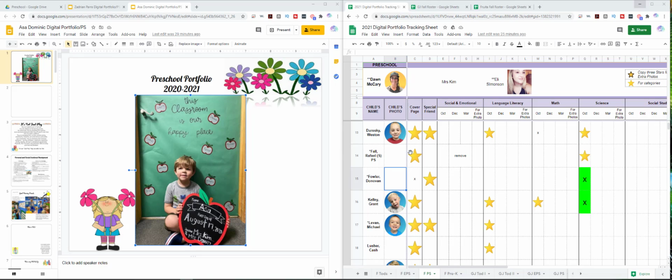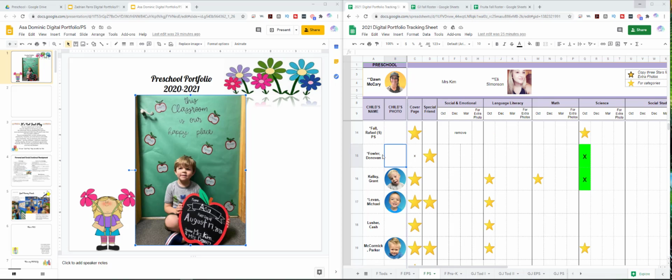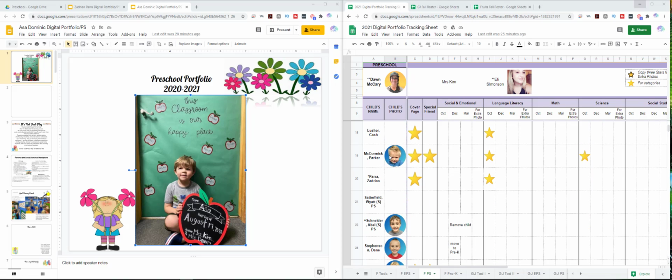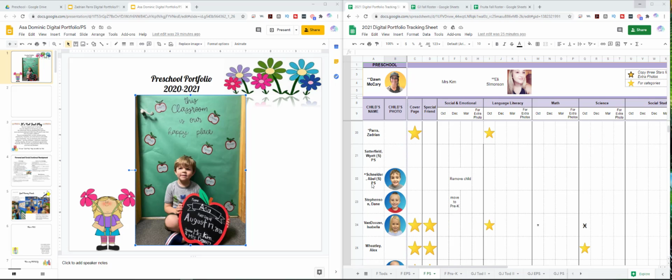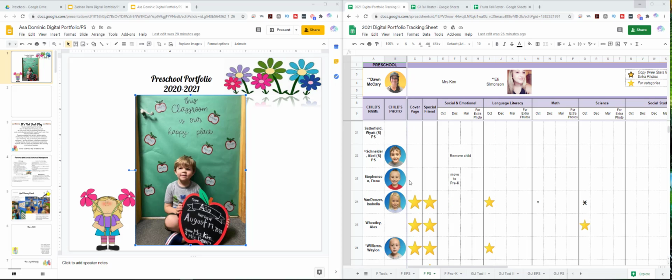Inside of here, we need Raphael removed. We will not be doing a portfolio on him. So I see that you've tracked a couple of photos. He, however, is in another program, so he only comes to us half a day. So we will not be tracking him through a portfolio, so he needs to be removed from our portfolio tracking sheet. Abel needs to be removed. He is also in another program, so he is only with us half a day. So we will not be tracking him. So if you could remove Abel.